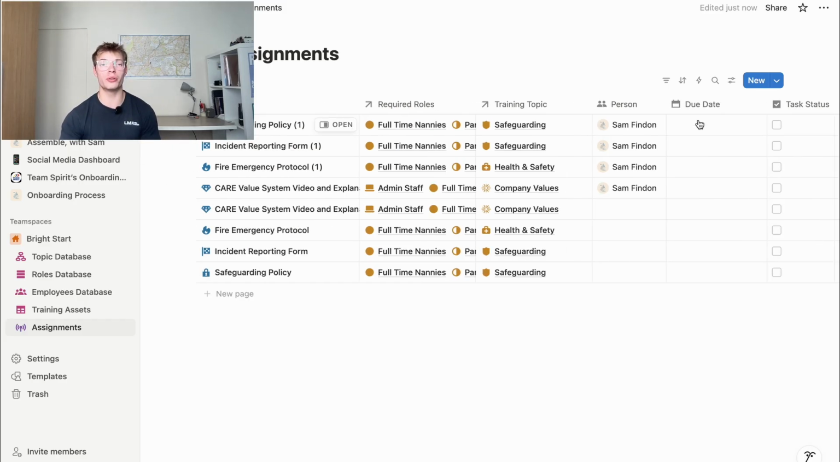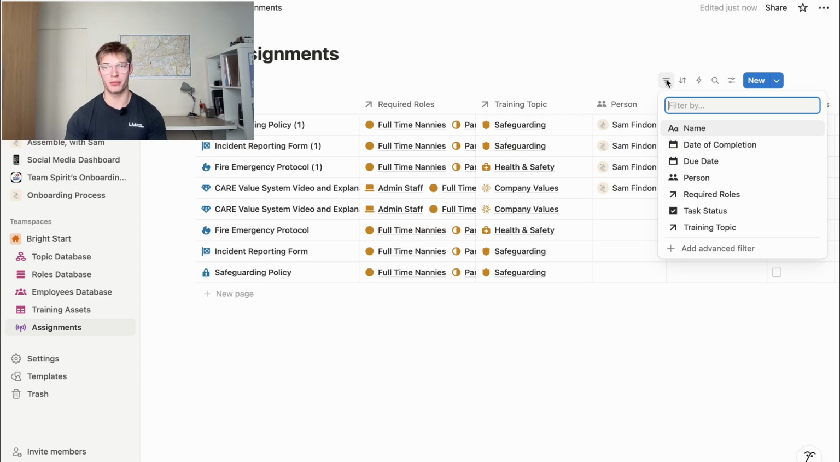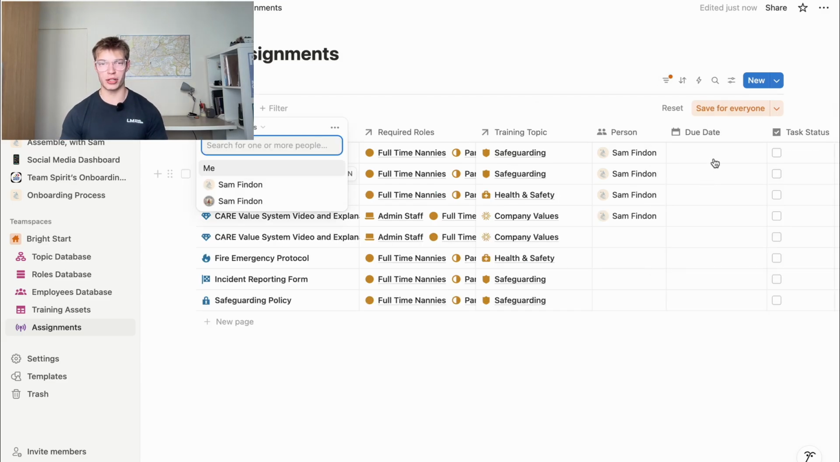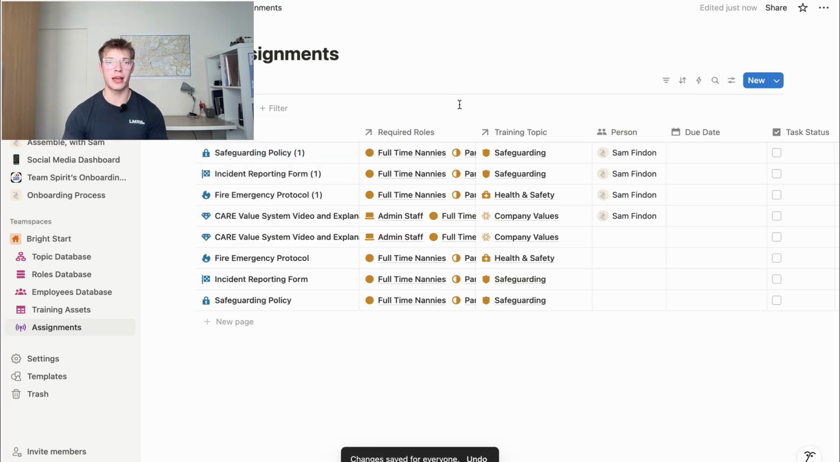Now, we're actually not done on this view because we're going to add some filters and some ways of sorting this database. The first filter is going to be the person. Now, because this is a team space, some of these changes, like this filter, you're going to save for everyone, which means whoever goes onto this database will have the filter of person on here. That's your way of viewing this, and their way of viewing this.